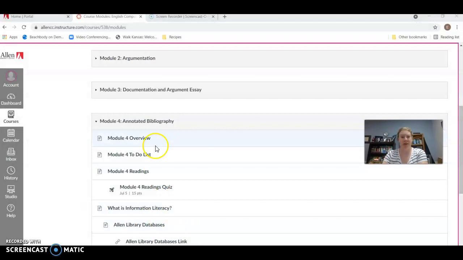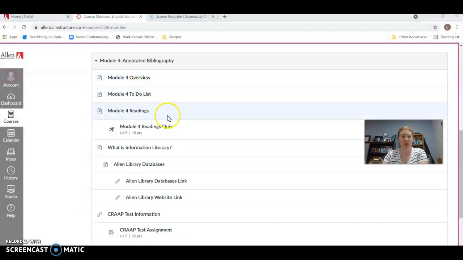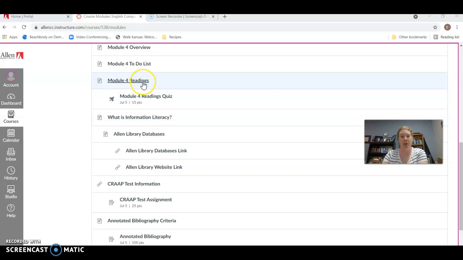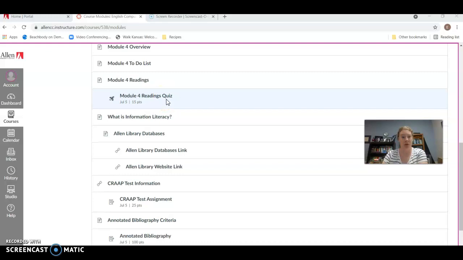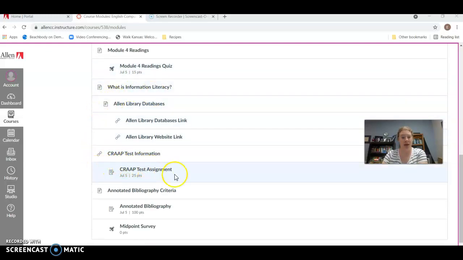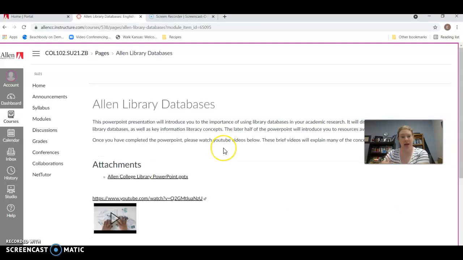Just a couple of things about this unit here. Obviously there's an overview and to-do list like we've done before. The readings are all about source evaluation, and then there's the quiz just like we've done before. The rest of the stuff in here is related to information literacy and the CRAP test. You may want to go through the information literacy information first before taking the quiz, because some of the questions will be related to that. And then we've got a couple of links here.